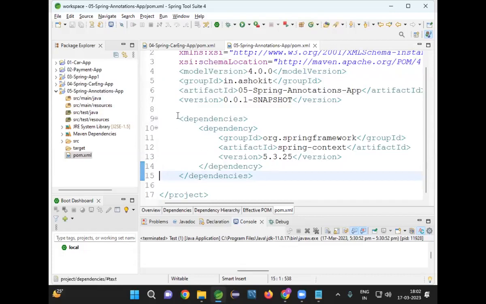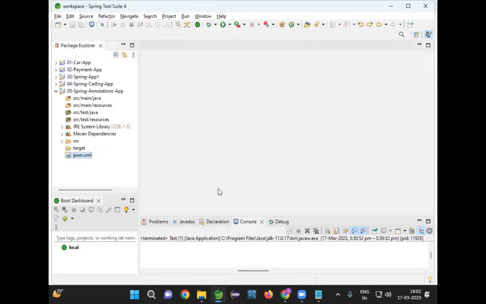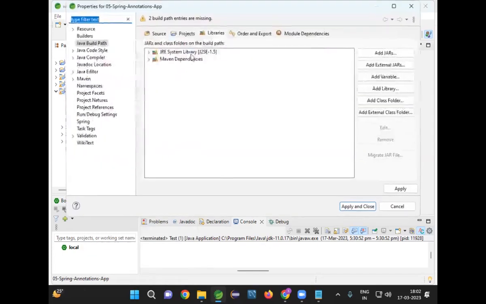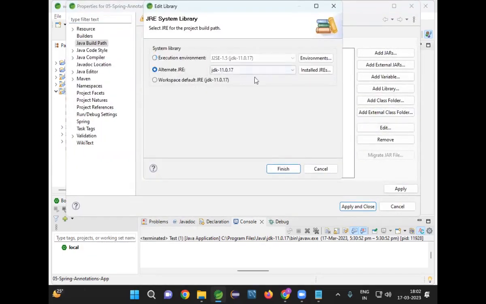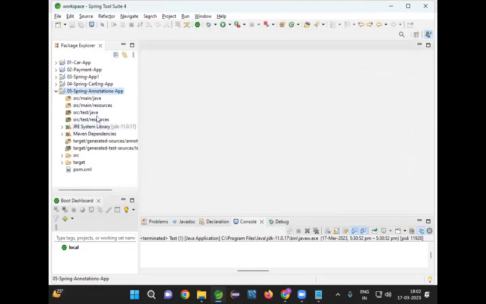What is the meaning of adding the dependency? It is downloading the jar files required for the project. There is a bug in Maven. By default, it is using 1.5. Right click, Build Path, Configure Build Path, change this library to Java 8 or Java 11. Anything is fine. I have done that change.